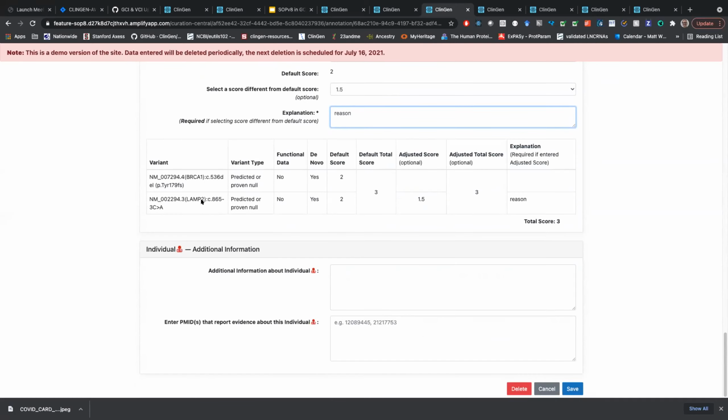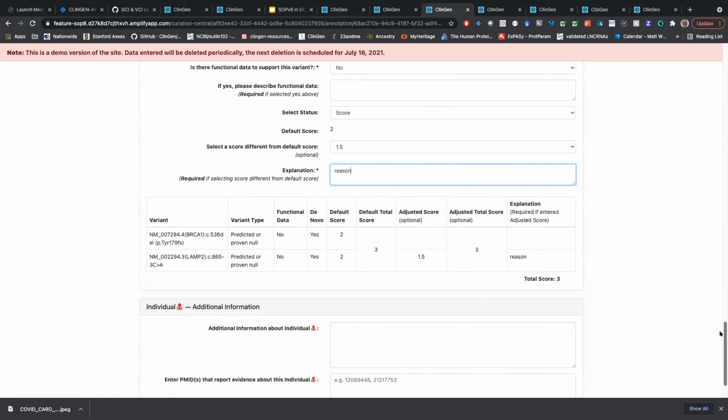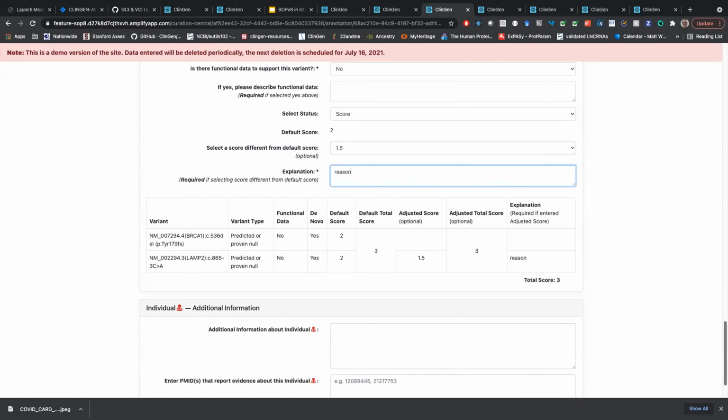So here's what I was talking about before. You can see the 2, obviously this wouldn't happen because you've got different genes, but here you can see the table at the bottom that summarizes the scoring that you've done for the individual variants at the top. And it showed that I adjusted that second score to what the total score is.